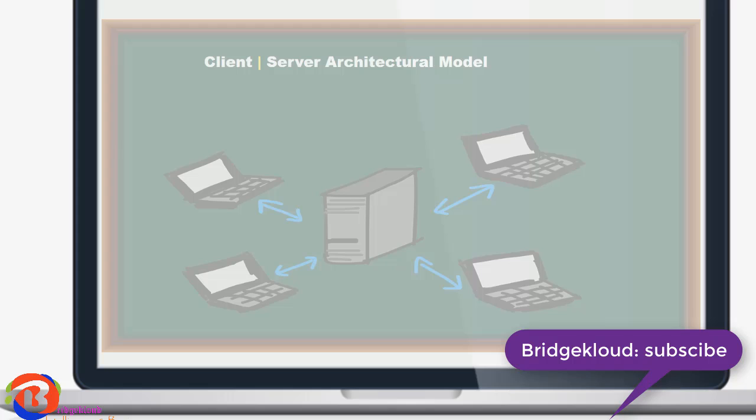Once they finish using the services, they can disconnect, but the server, which is this master server here, has to be up and running all the time, waiting for client connections. So this is the basic architecture of PostgreSQL.